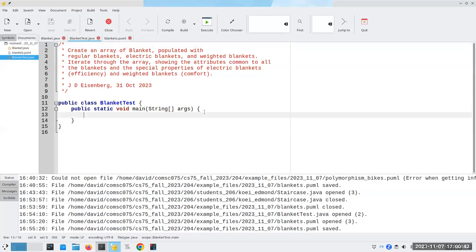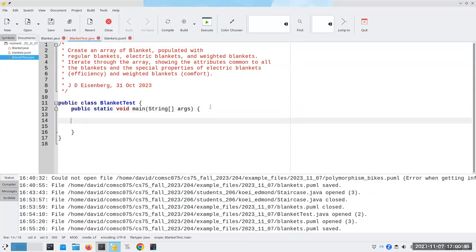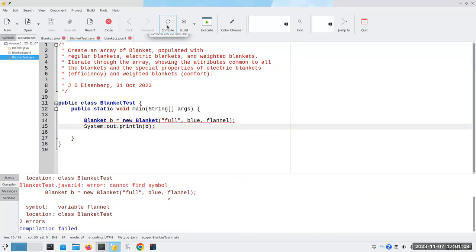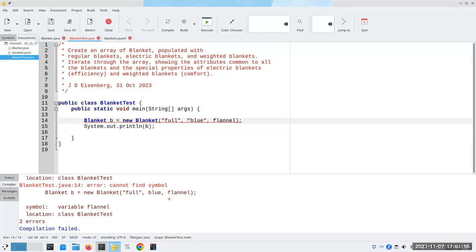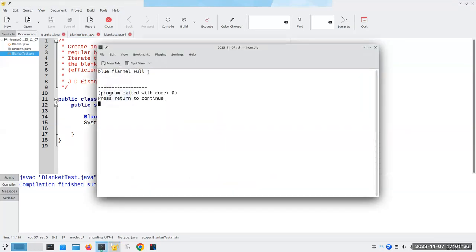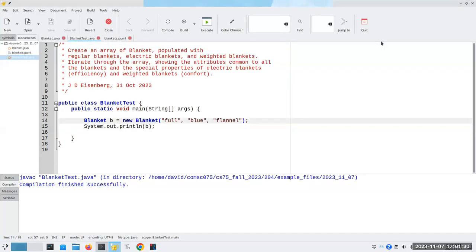In fact, let's go here and let's just do something real quick. So let's have a blanket. B is going to be a new blanket, and it's going to be, let's say, a twin size, or let's say full. And it's going to be blue, and it's going to be flannel. Yes, these are strings. Since they're all strings, I have to make them strings. There we go. And some blue flannel full blanket. Okay, cool. That works like a champ.